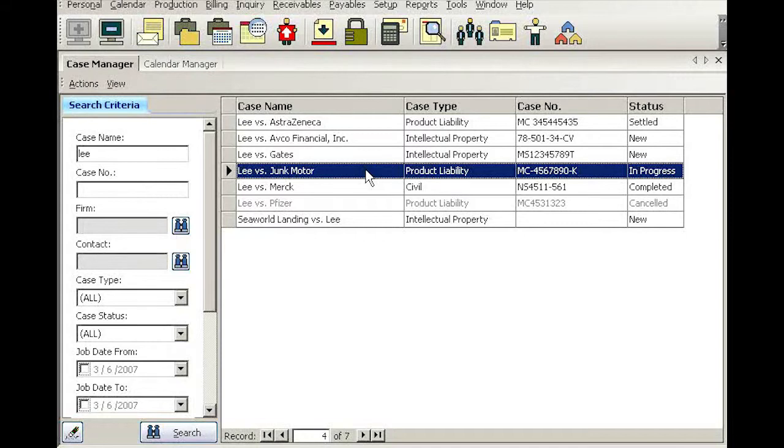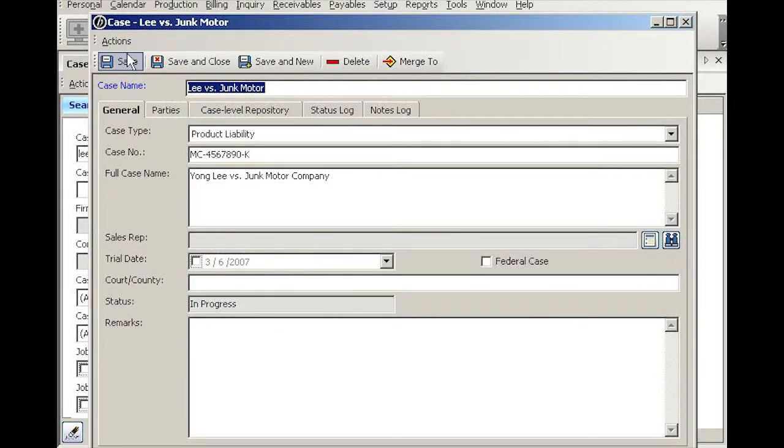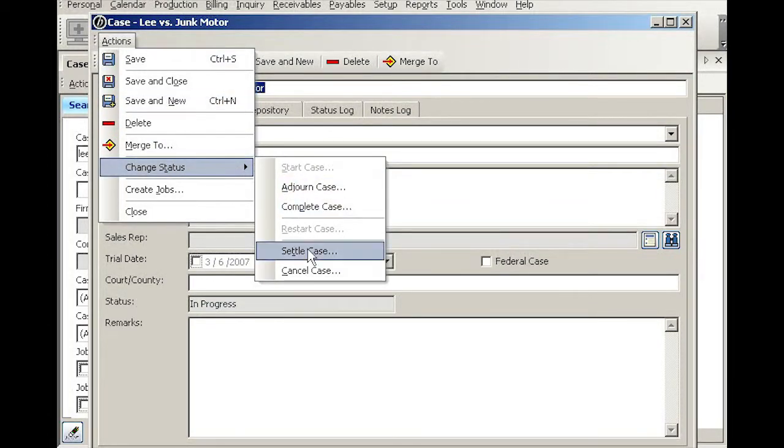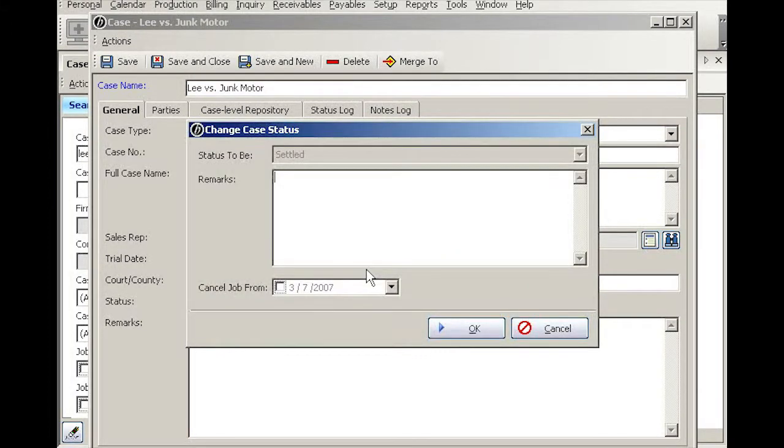So I'm going to go into this case. Again, you go to Actions and change status, and this time I'll use the function called Settle Case, and it gives me a warning that once the case is settled, the case cannot be restarted or reinstated. Do you want to proceed? And I say yes. And you might want to give a little remarks here, notes.